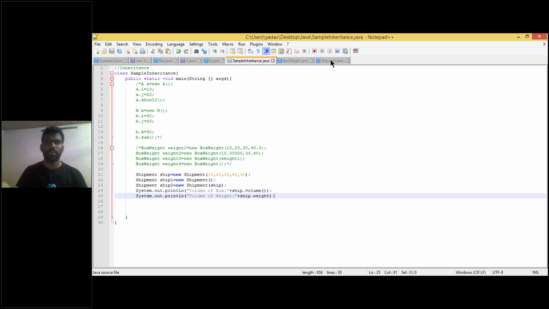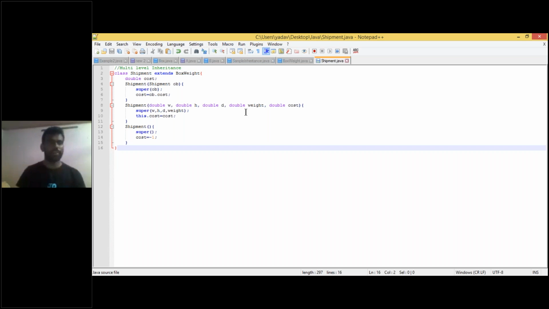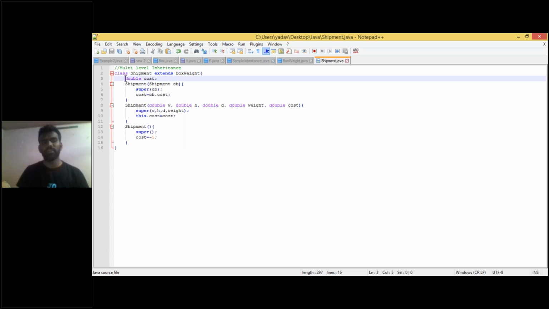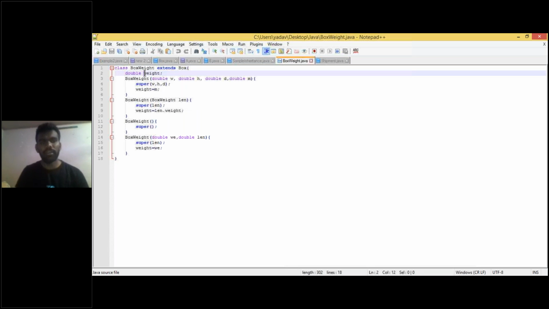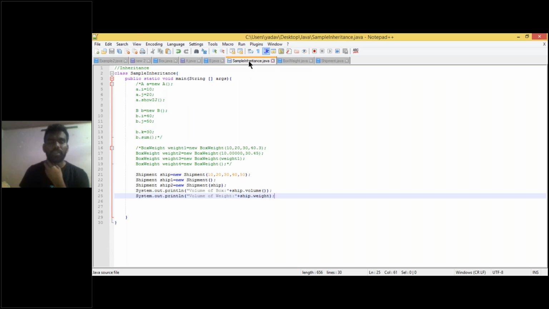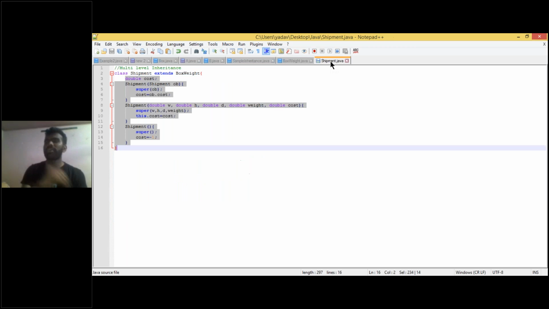Can you open the sample and check whether weight is available anywhere? In the whole shipment class, we did not define any weight variable. Where is it defined? Weight is defined in the box weight class. Now we are able to access the intermediate class properties, right? So this is the way we can create a multi-level hierarchy or multi-level inheritance. This is the way multi-level inheritance is going to work.